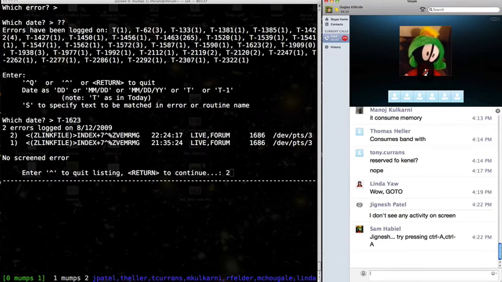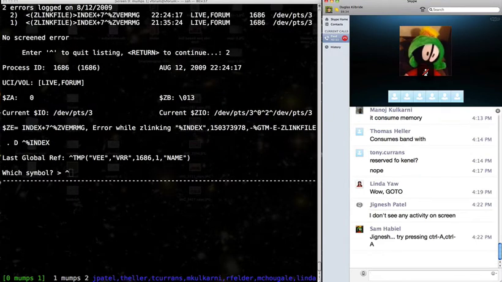So we'll pick 2. We could figure out what's wrong here. Apparently program ZVEM EMR MG is actually VPE, and what it's doing is that it's trying to invoke a program called %index. %index does not exist anymore. It was renamed to xindex. So that's why this doesn't exist.